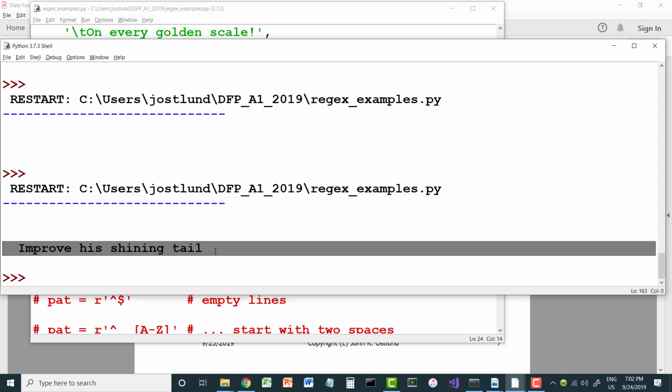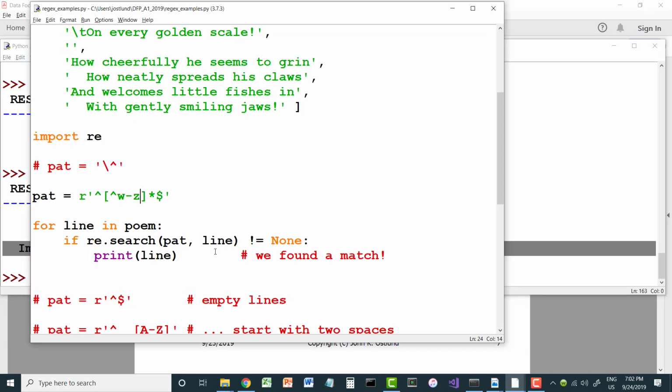Actually, a lot of these lines, I just realized, do contain Y's in them. So we've got gently and neatly and cheerfully, and we've got welcomes.